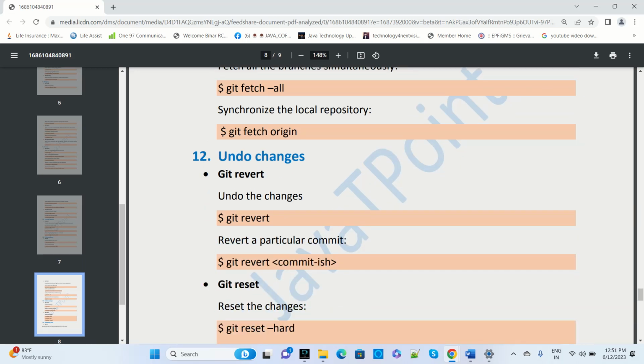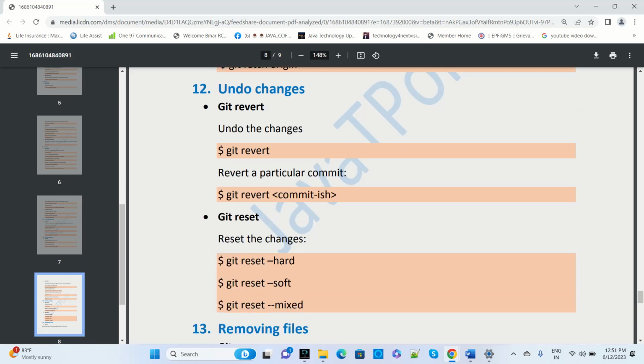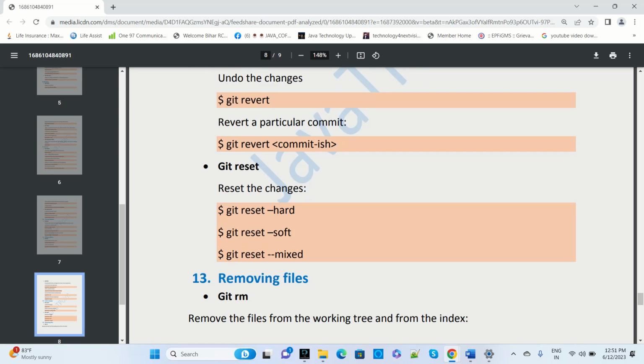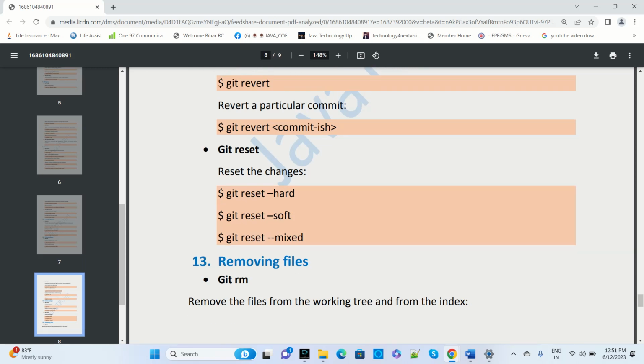Undo the changes. Suppose you want to revert some changes, then for a particular commit you can go for git revert commit. Reset: if you want some changes reset, then git reset --hard. So whatever changes are there will be removed. Suppose you have made some mistake and you don't want to commit or keep the changes, then after you make the changes you can do git reset --hard. So whatever the current changes are will be removed. Git reset --soft, git reset --mixed, like this. So these are all the resets for the changes, depending on the requirement. We can go for hard, soft, or mixed.